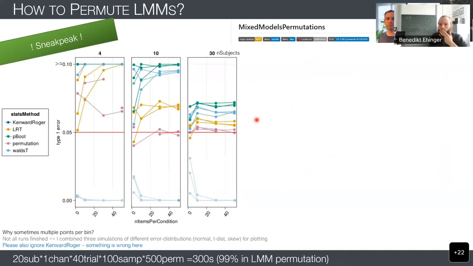Should I explain first what we do? No, let's first show you that it works, and then I'm going to explain how it works. So in this very complicated plot, because I had it available, sorry, we have on the x-axis the number of items, so number of trials, basically. Here we have 4 or 10 or 30 subjects in these facets, but we can just look at, let's say, this one here. It looks the cleanest, right?